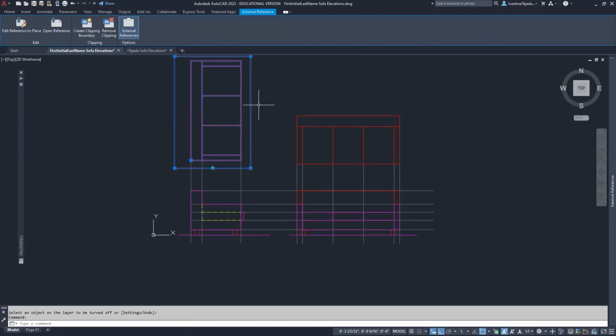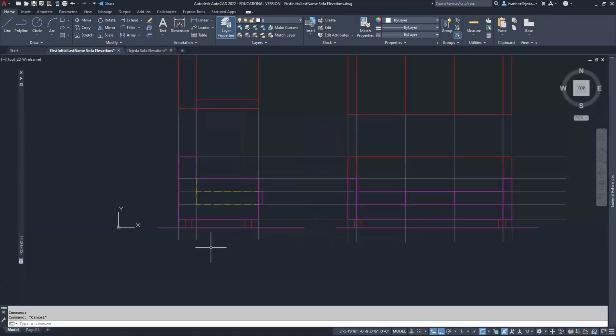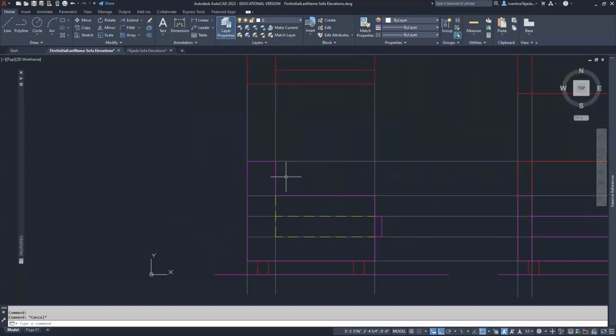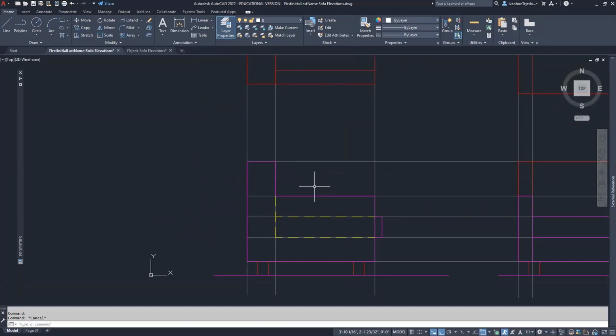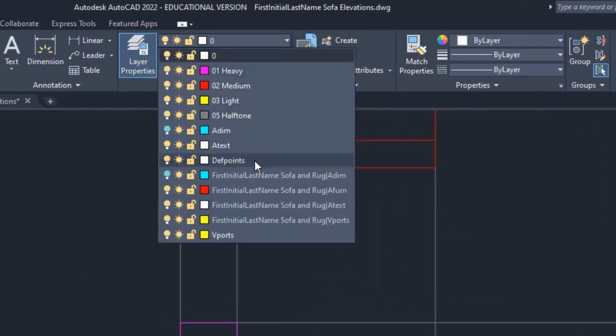I set this drawing up the same way. This is an externally referenced file, and I drew some lines here to project down. And as I started to construct my sofa, I made sure to put information on the correct layers. So time to set up the layers. And you can see here from my list, if I go to my dropdown, you can see all the layers that I have. And I will show you how to construct these.